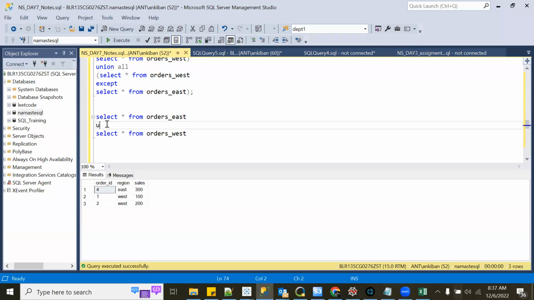I will do union, except will not give anything anyway. And both are from east. And if I run this, I'm getting 4 records. And if I do union, what will happen? I will get only the unique records. So again, it will be same as one table, right? It will remove the duplicates. Yeah. But there is no restriction that it should be the same table.